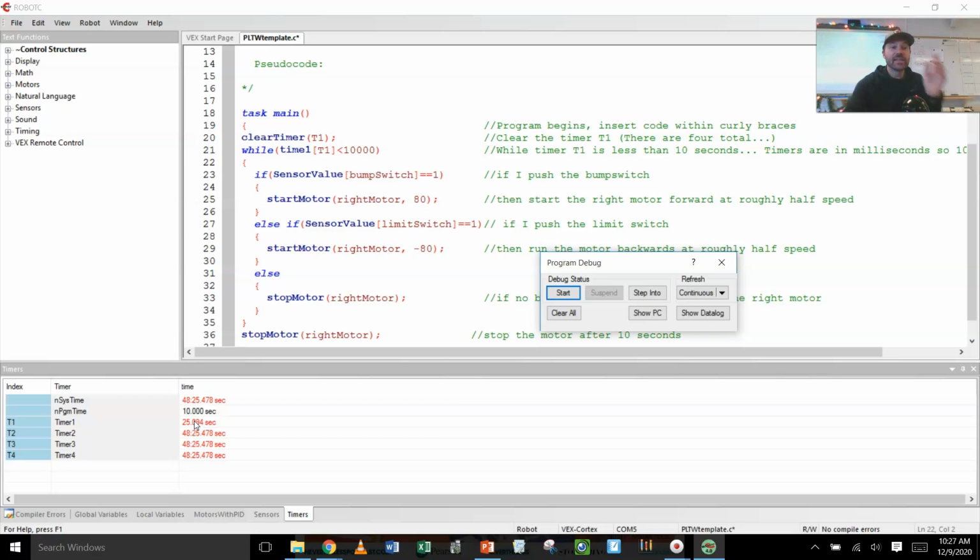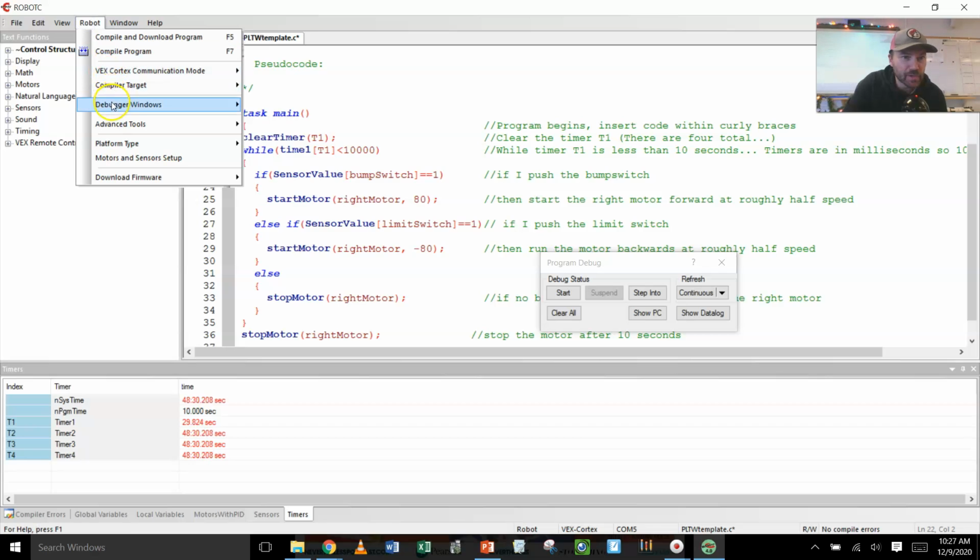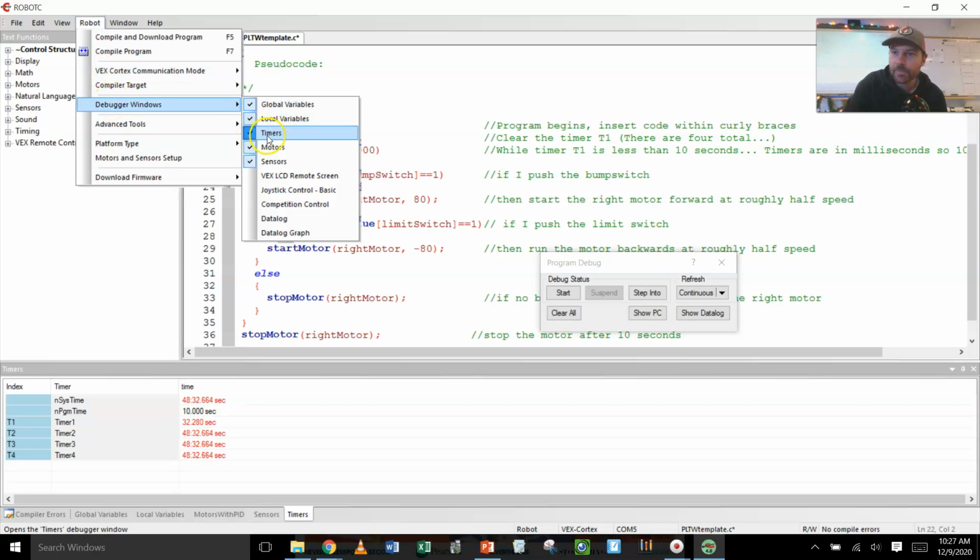Isn't that neat? Now, if you can't see your timers, you'll have to go over to Robot, Debugger Windows, and just make sure that the timers is selected so you can actually monitor your timers.